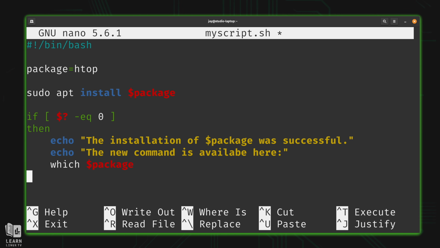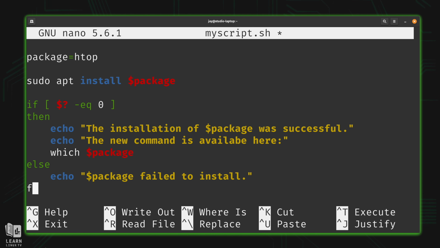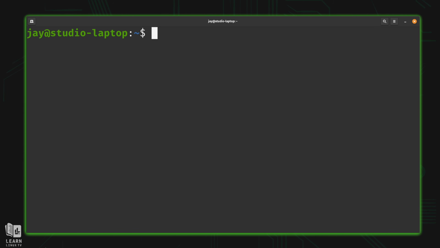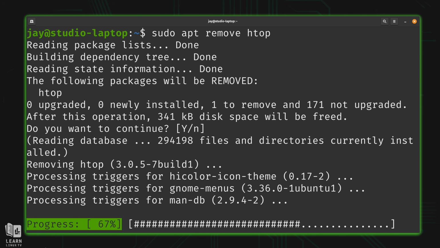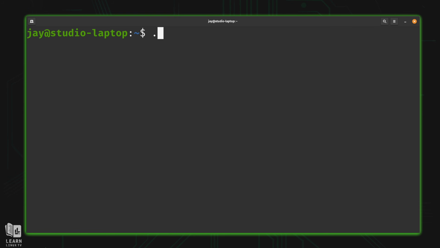But that's all well and good, though I think we should probably do something if it's not successful. So what I'll do is type else. Now with else, if the exit code does not equal 0, then we want to do something else. Hence else. We're going to print package failed to install. So I'll save it. Let's remove htop. And let's run the script.